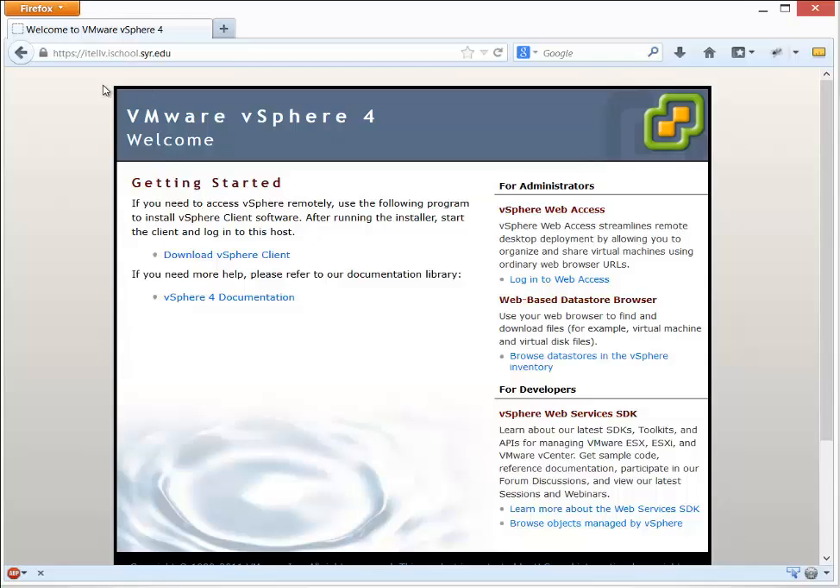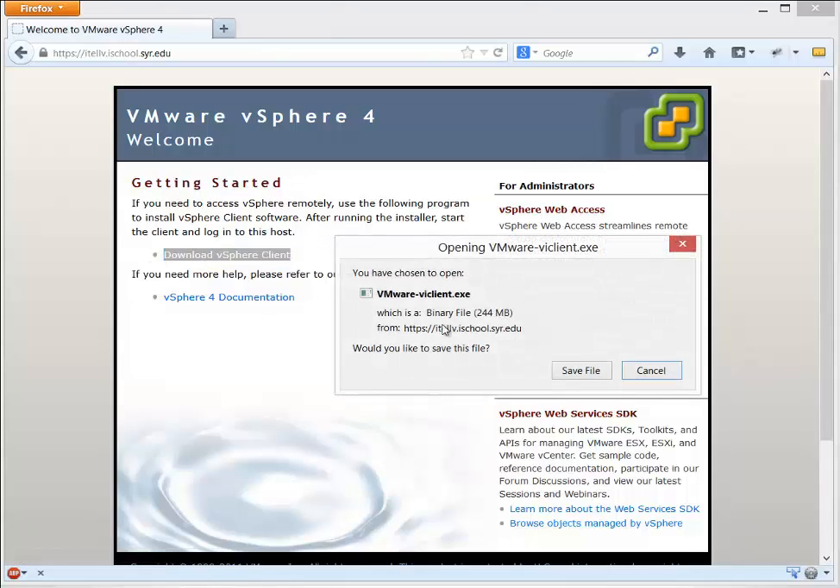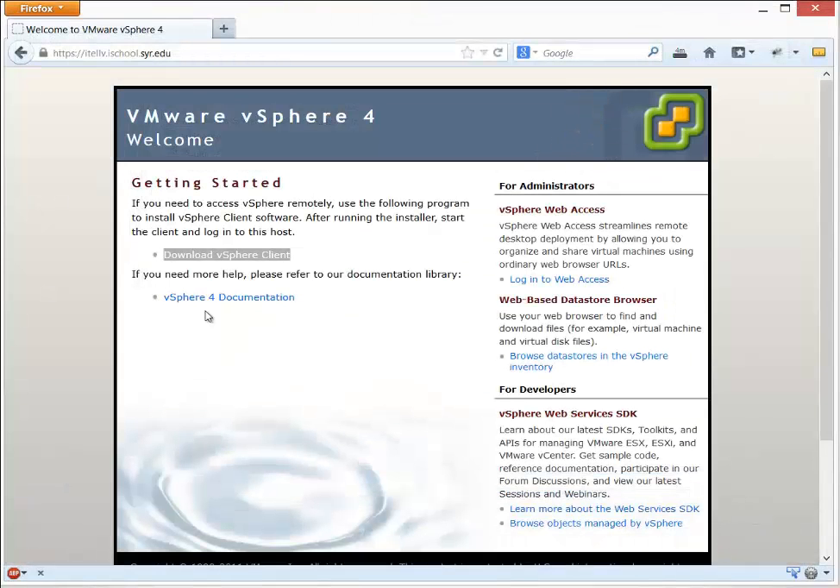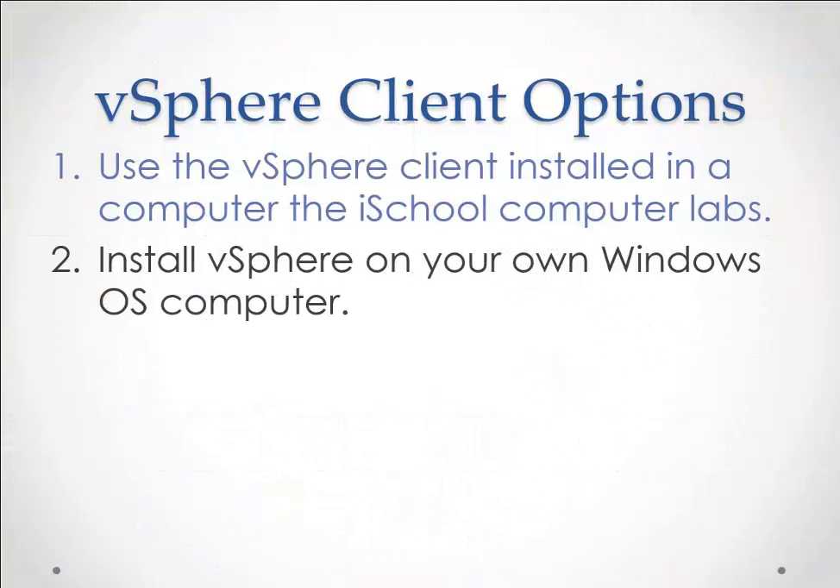When you see the main landing page, there's a link here that says download vSphere client. Just click on that. Then save the file, find some place to save it. After the file downloads, you just launch the installer, it walks you through it, you hit next a couple of times and finish, and you're ready to go. You need administrator rights to install vSphere on your own computer.